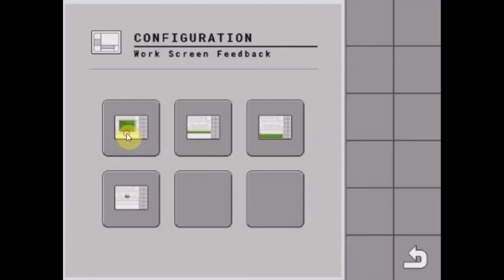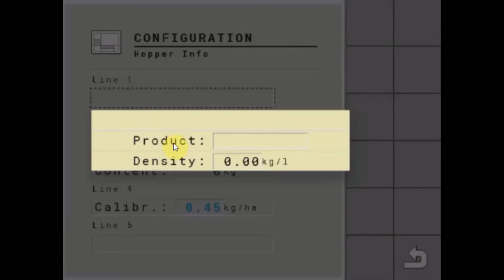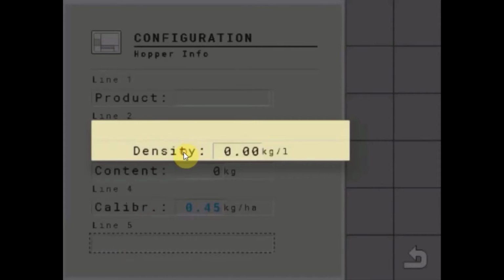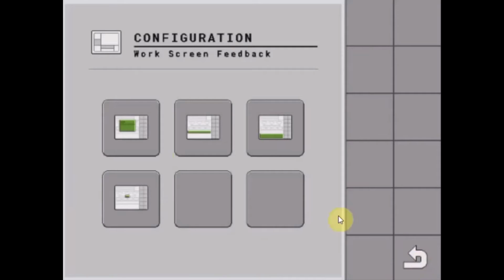So we'll start off with the hoppers, and in here we'll add something like our product to the top line. We can have our target rate. We've got our density. We'll add our density down the bottom here. So that'll be the same for all 3 hoppers when we touch them. So next one down will be our status line.